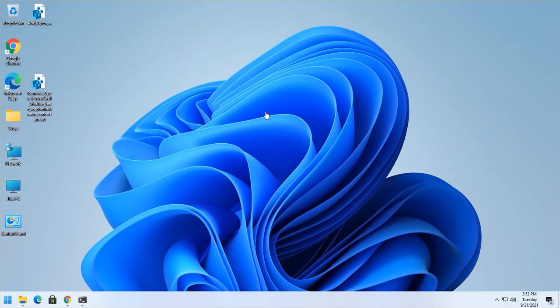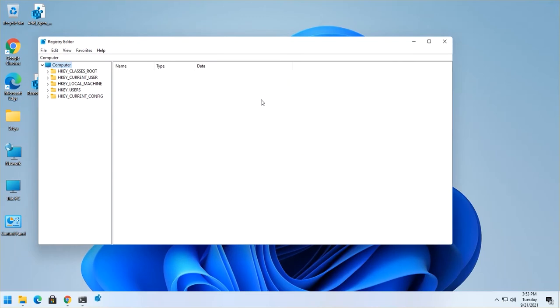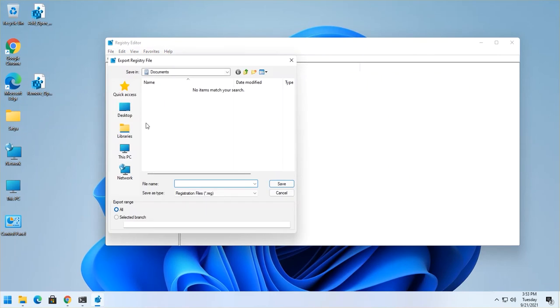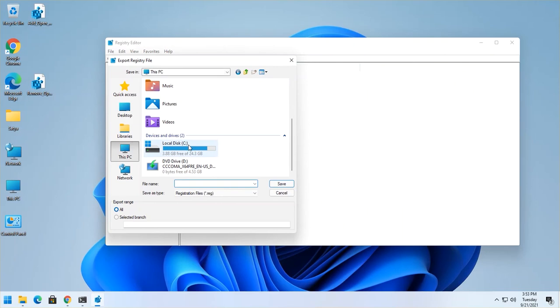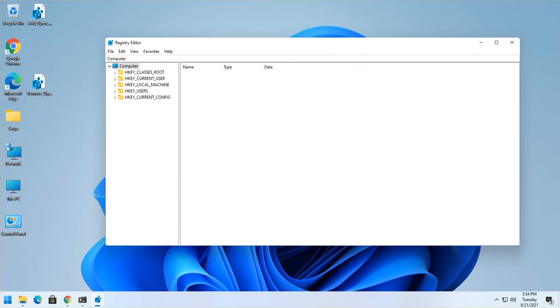Before making changes to the registry, we should take a backup of the registry editor. And how can you take a backup? Please follow me. Go to Start, go to Run, type regedit, select This Computer, go to File, Export, and save it. I recommend saving it in the C drive as reg backup. It's done. After taking a backup of the registry, let's make the changes.